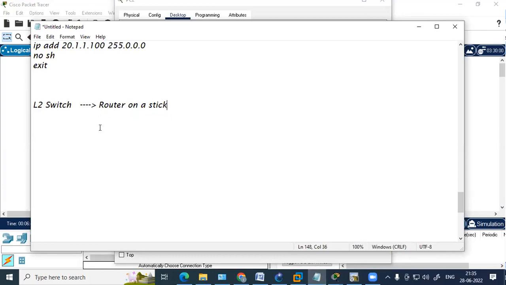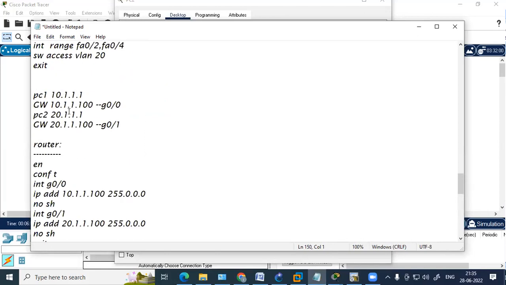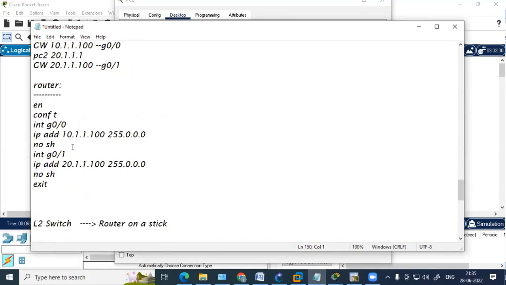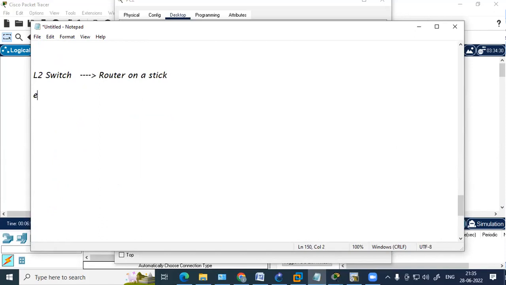I'll write here. Okay, so VLANs. What we did on the switch is we created 3 VLANs, right? I'll quickly write here. Enable, config t. We created interface FA 0/1, switchport access vlan 10.